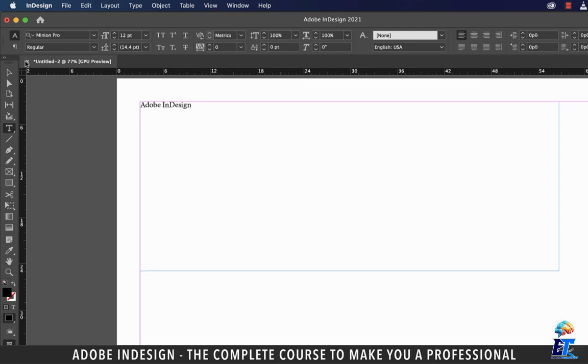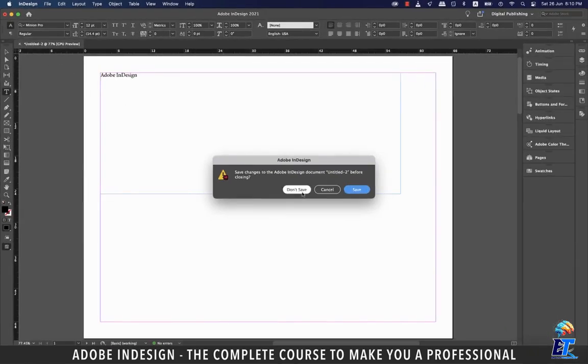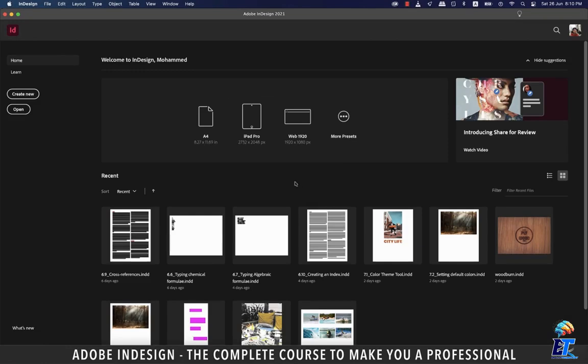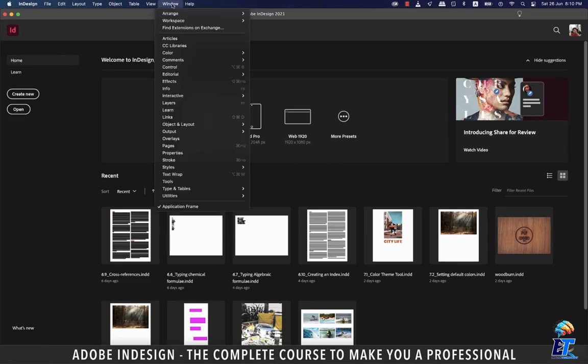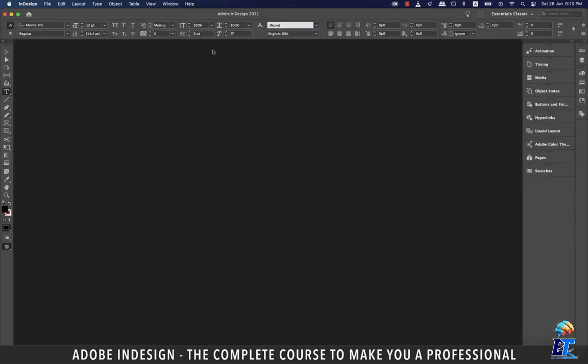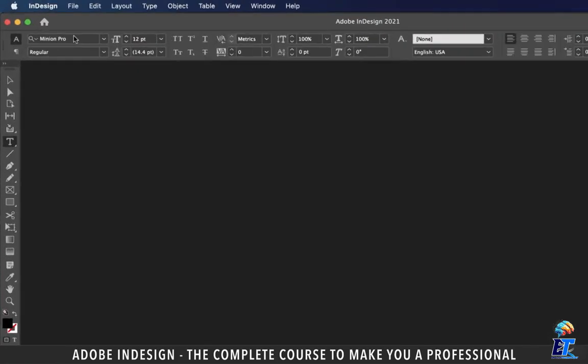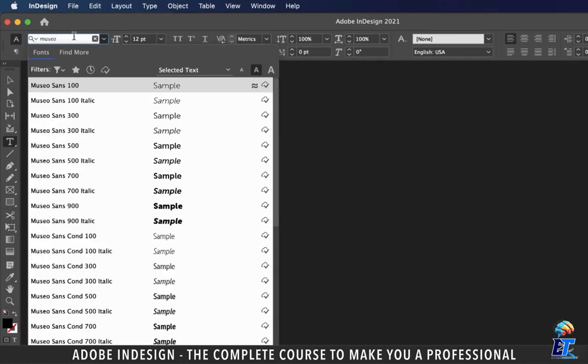Let's do that. Let's close this document. When you are at the welcome screen, go to Window and then Workspace and select Essentials Classic, and you land here. This is exactly the same screen we are introduced to when we create or open a document, except that at this point there is no document open. Ensure that the type tool is selected, and this time when you update the font to any font of your choice, it will stay updated permanently.